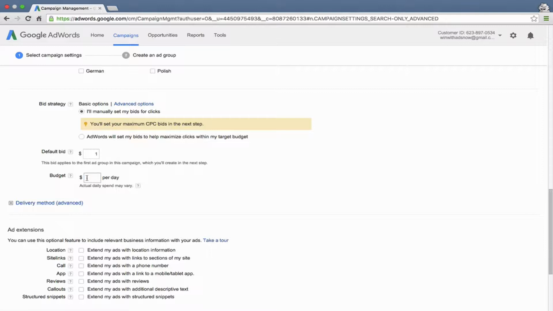And then budget. What budget do we want? And again, budget is something you can change whenever you want. It is a daily budget, so Google looks at the budget you set on a daily basis. And also what Google does is they allow themselves some room to go a little bit over your budget if they see opportunity there.